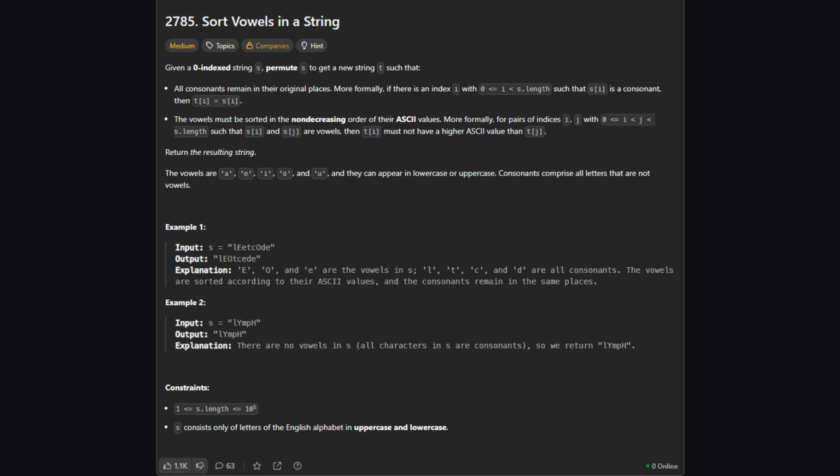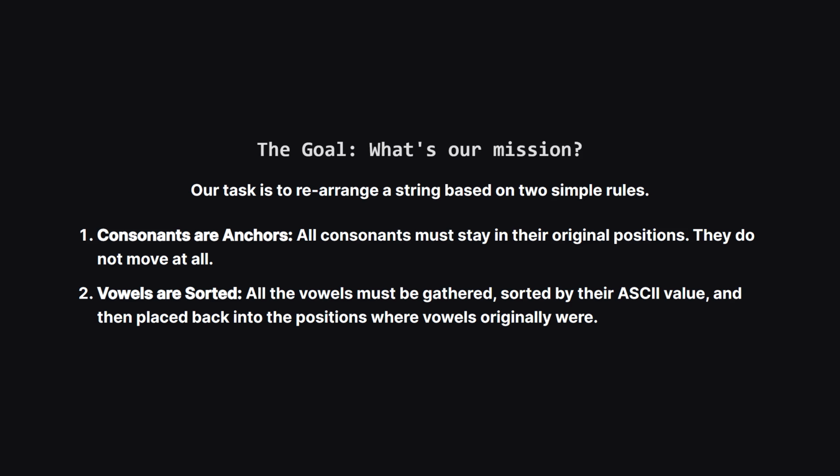I'll give you the simple version. We're given a string. Let's call it s. Our job is to create a new string, t, based on s. So what does this actually mean?